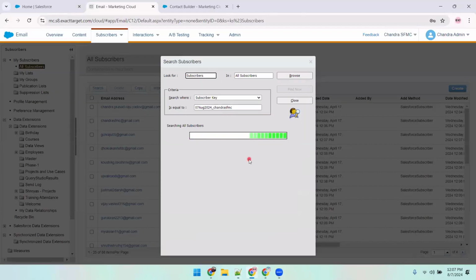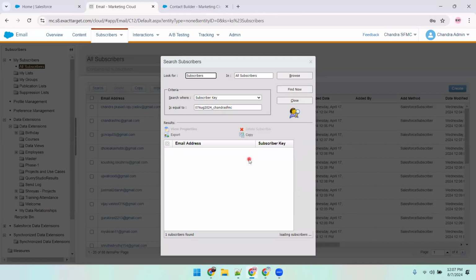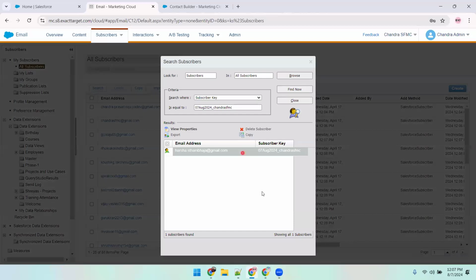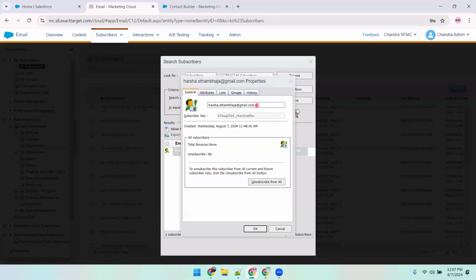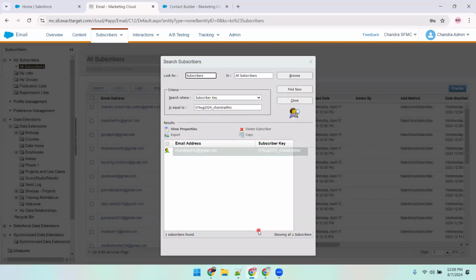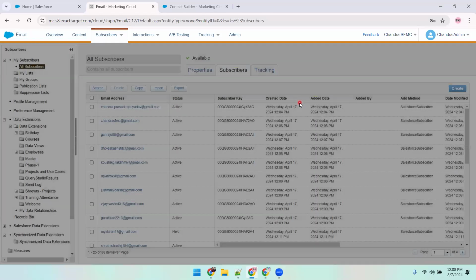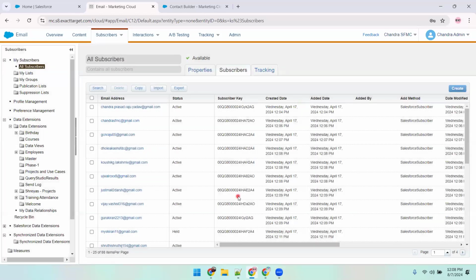Any email which is going out from any send, we'll only check it. Update will happen only if you start sending it from Journey Builder. Okay, I changed it in the DE. I changed it in all subscribers manually.